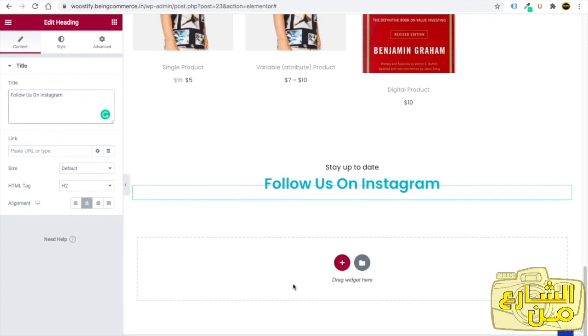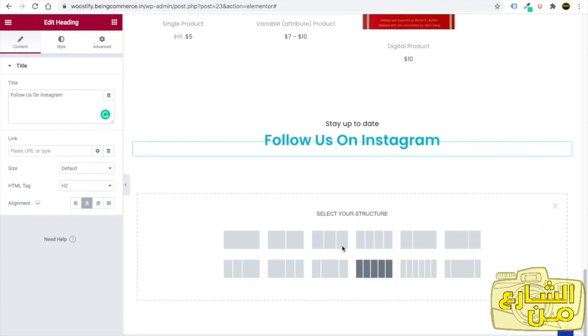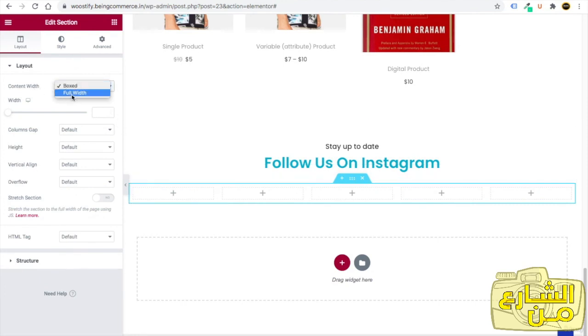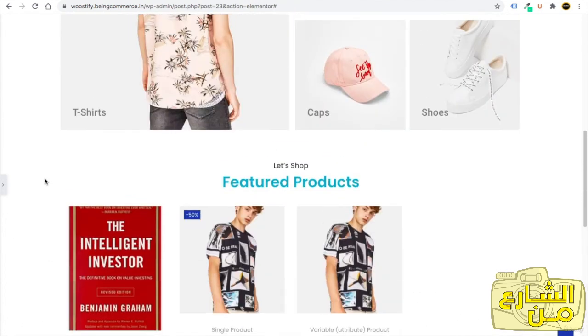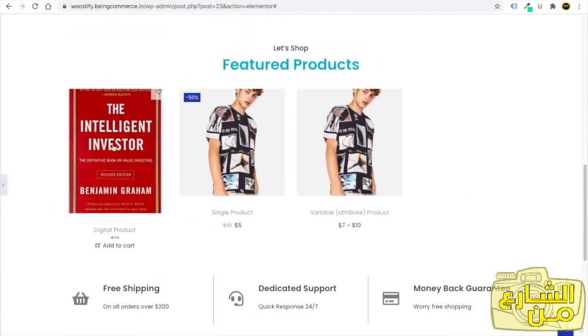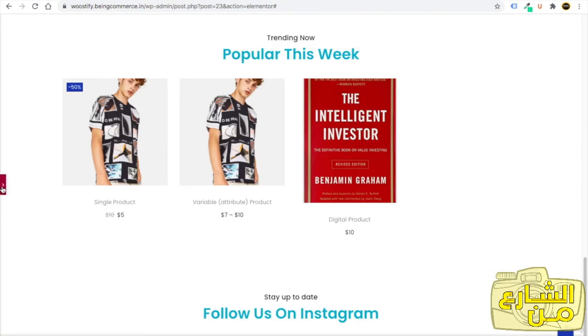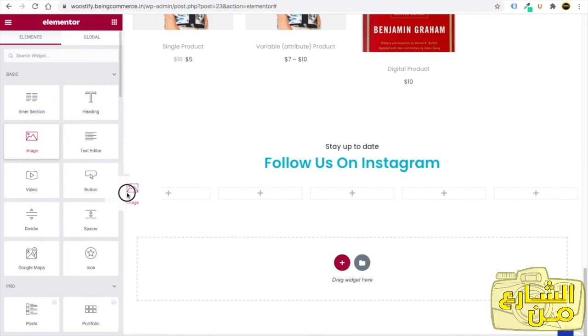Now you can do one more thing, just click on this plus button, and now you can select 5 column, which is this one. Then you can make the content width to full width. So now what will happen when you choose full width, your whole website will be covered with those images. Right now you can see it is in boxed way, you can see this section is also in a box way. So I will teach you what that means a bit later. And you can also stretch the sections, and you can make the column gap, let's say, no gap. Now you can just go to elements, just drag the image here.